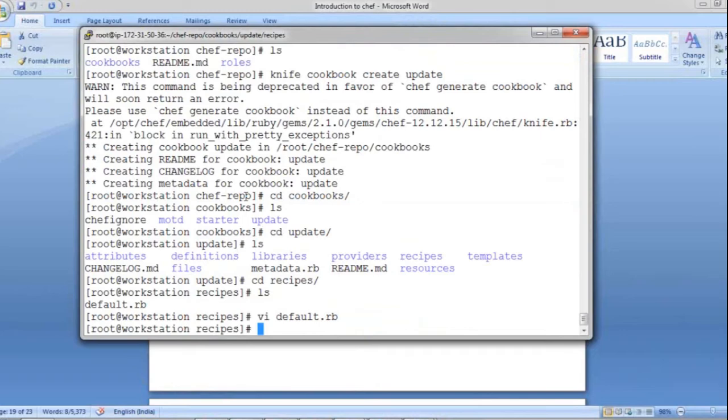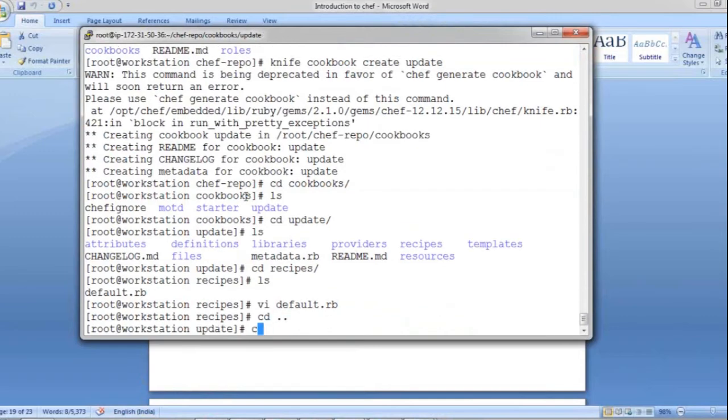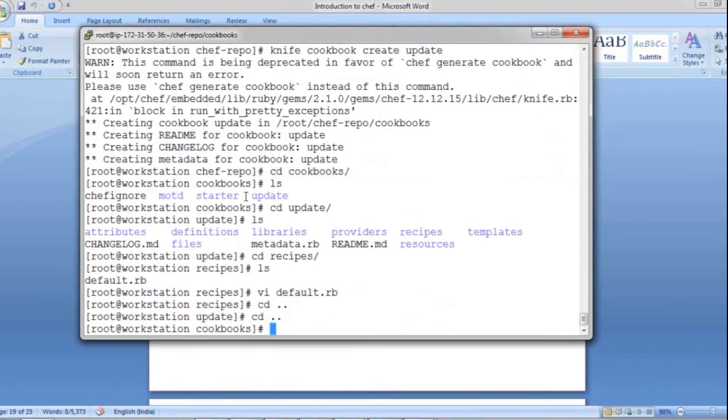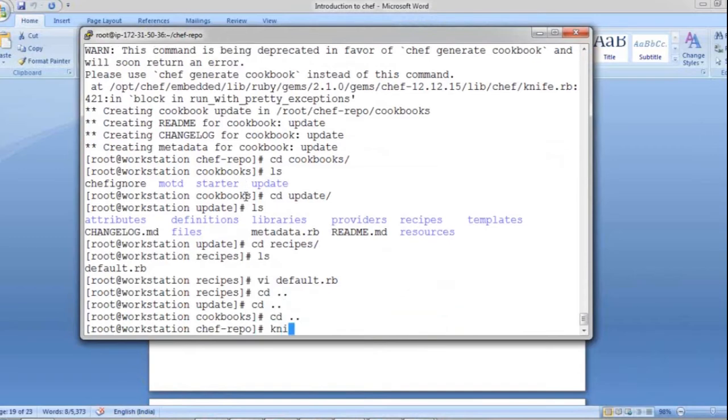So I only did this, I didn't do anything else. Knife node run list add node name, node1, and the recipe. What is that recipe? Update.